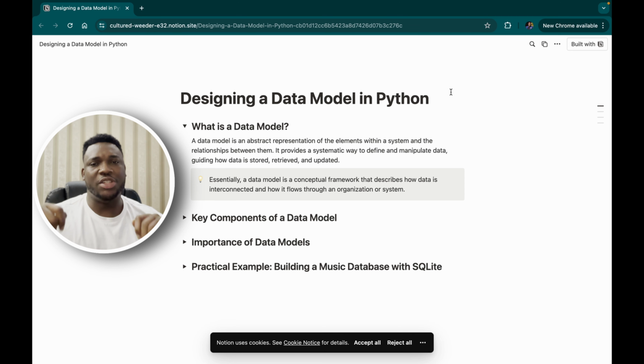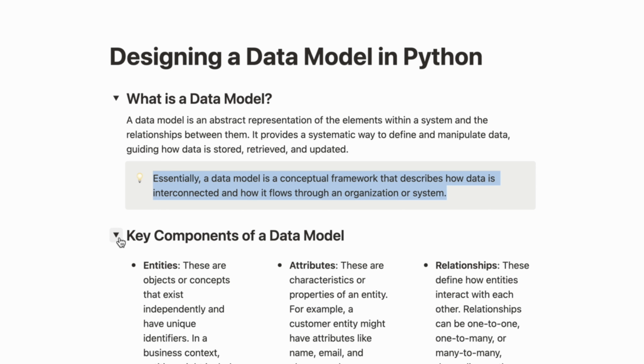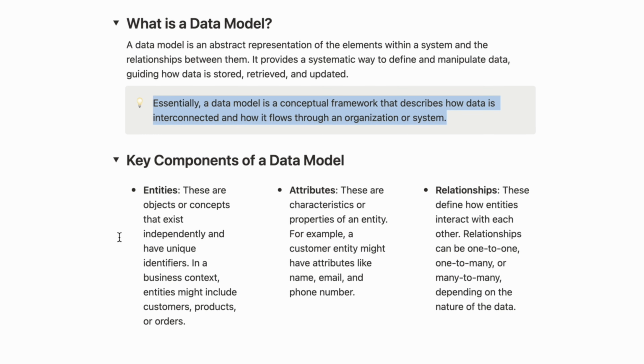And because of that, you design data model in such a way that your data is very, very efficient within your organization. So essentially, a data model is a conceptual framework that describes how data is interconnected and how it flows through an organization or system, just like I described. And we're going to be coming to the importance, but just to give you some key components of a data model that you should know, we have the entities.